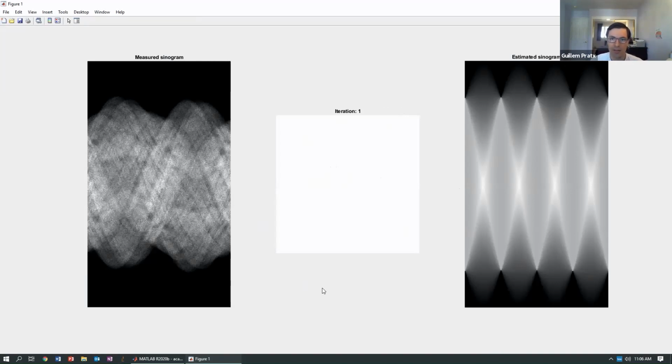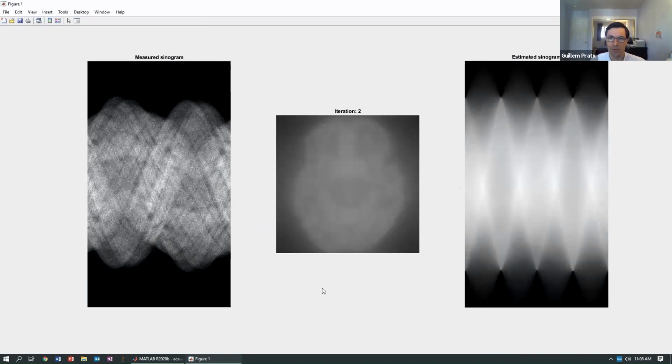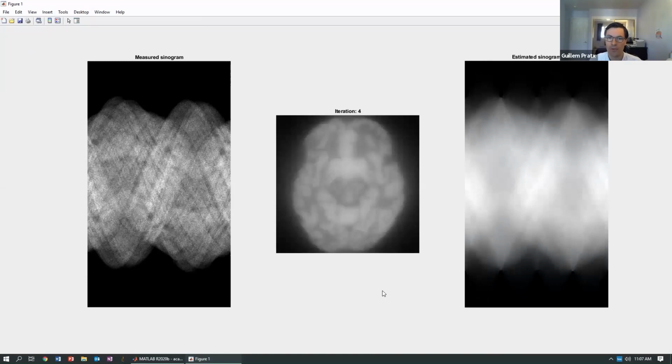So then I'm going to iterate. Now this is the second iteration. What happened is we took this image and compared it to the measured sinogram, then we back projected the error and corrected the image. You can see sort of a shadow of the image starts to show up here. Then third iteration like this, fourth.